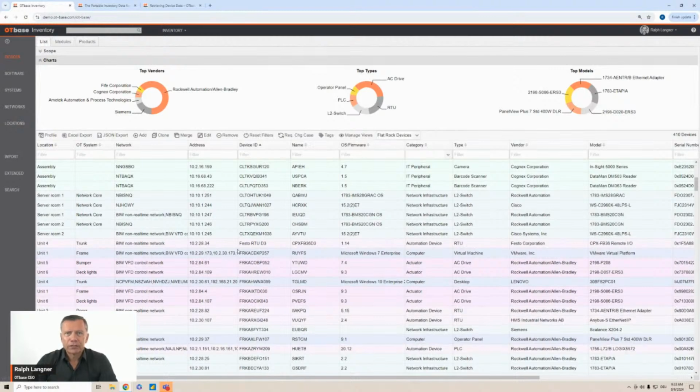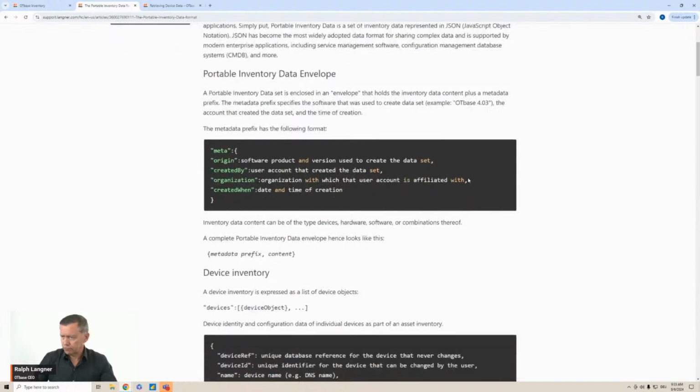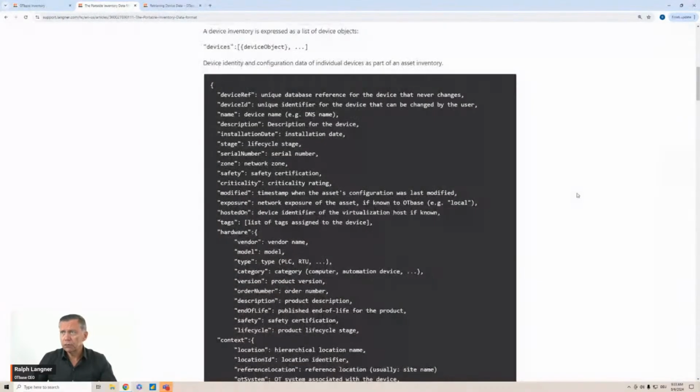And now we look at the data behind it. This is from the OTbase product documentation, which, by the way, is publicly available. So if you just go to support.langner.com, you will see the full product documentation. And in the section for integrators and developers, there is one particular chapter called the Portable Inventory Data Format. That is a data format in JSON developed by us that allows you to represent and share asset information, contextualized asset information, with other applications, with other platforms.